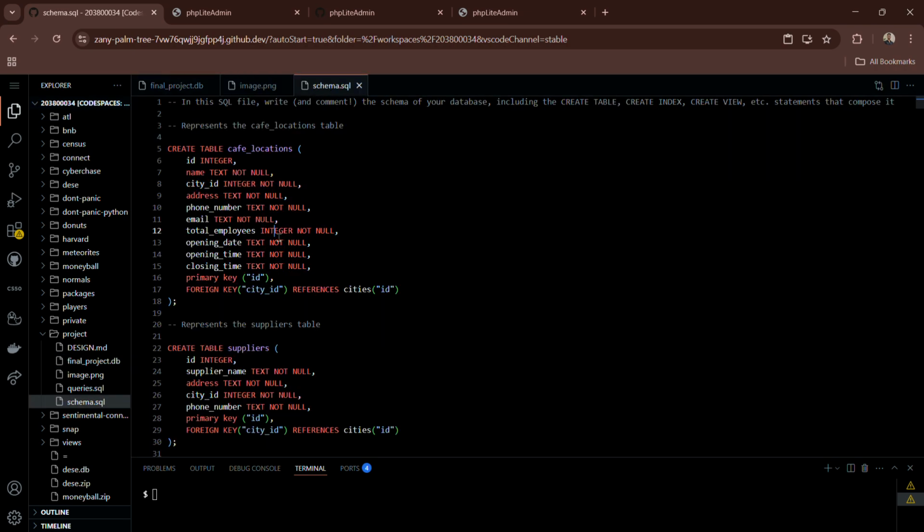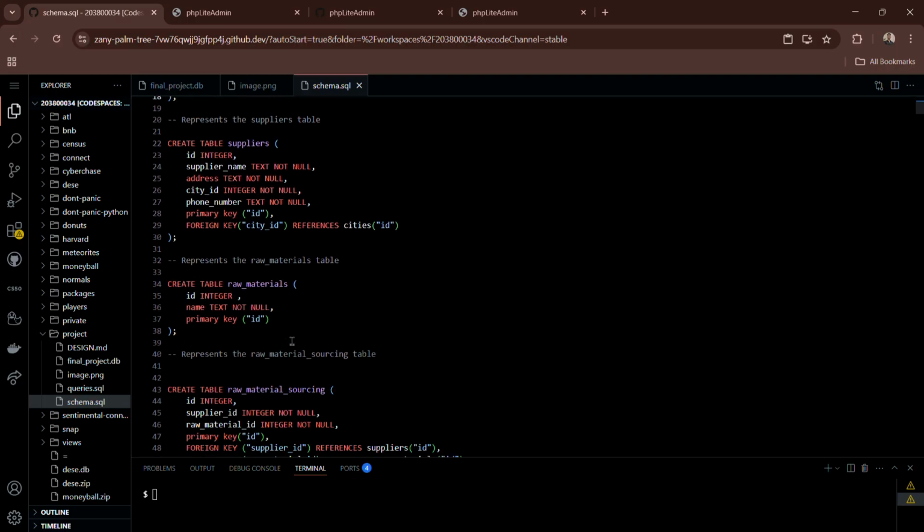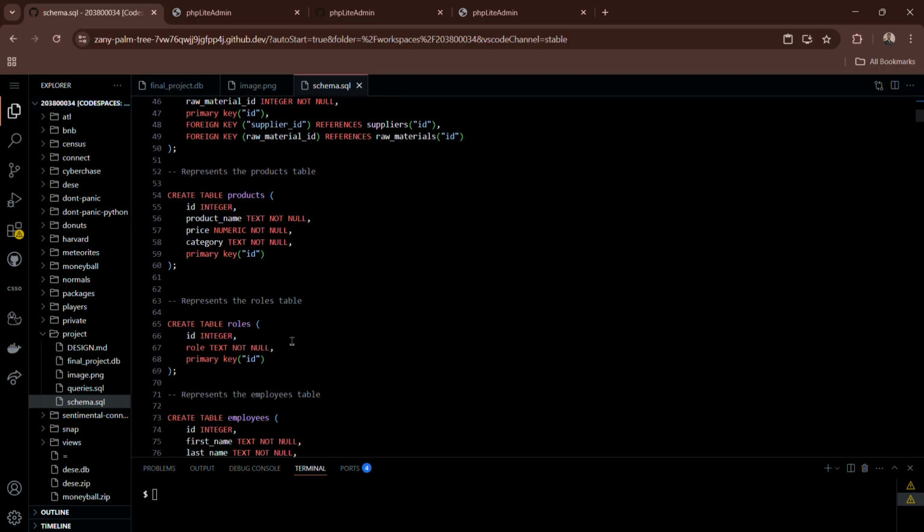As you can also see here, if I open my table, first one, I'll show it to you. Address, text, is null. Phone number, email, total employees, and this. And after that, I have defined my ID as a primary key and the foreign key, which references the ID in the cities table. And this is how I made all the tables.